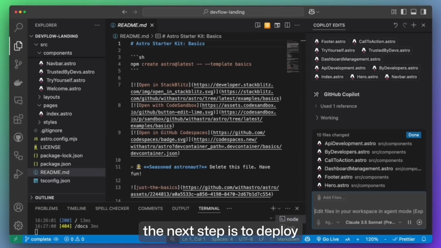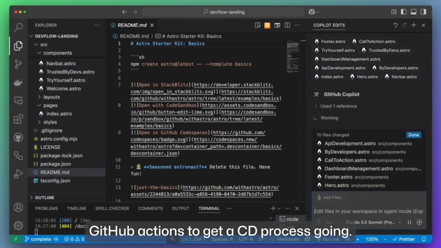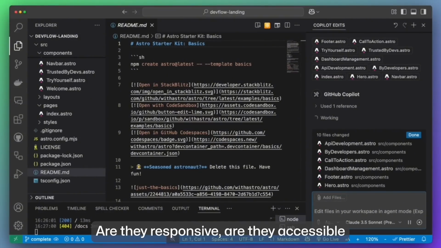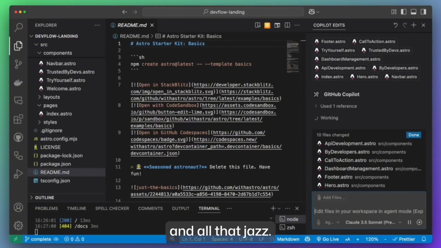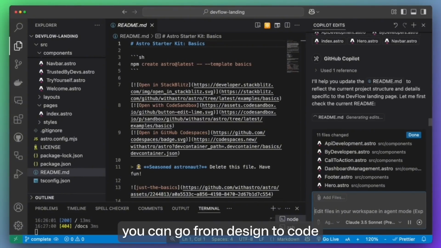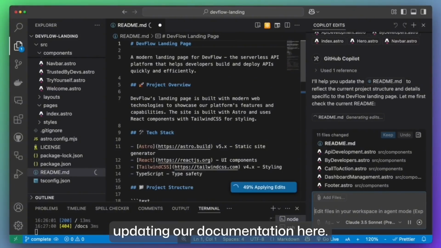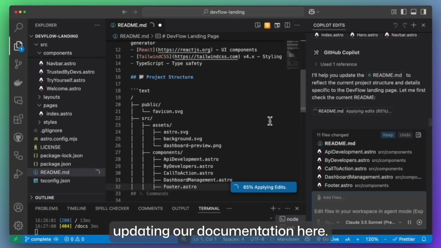And of course, the next step is to deploy, so we can actually implement GitHub Actions to get a CI/CD process going. You can add unit tests to make sure that your components are doing what they need to do. Are they responsive? Are they accessible? And all that jazz. But for now, this is how you can go from design to code with GitHub Copilot. I had a great time, and now it's updating our documentation here.